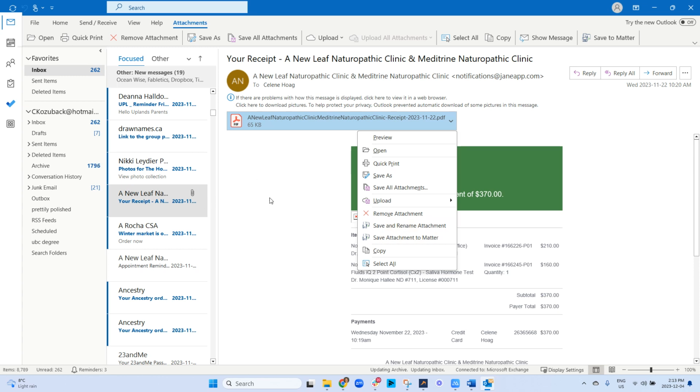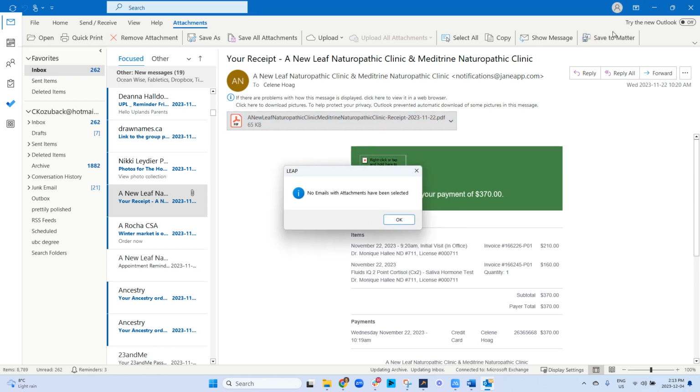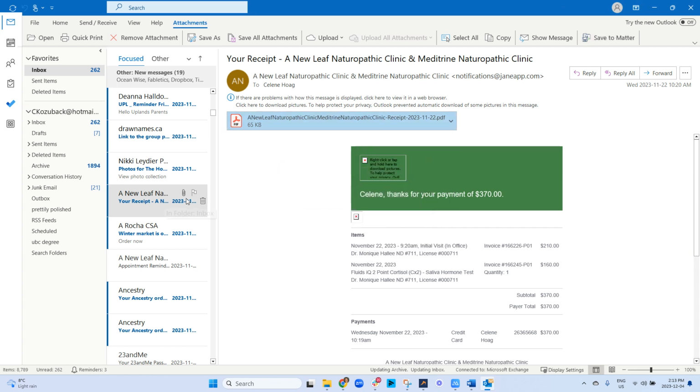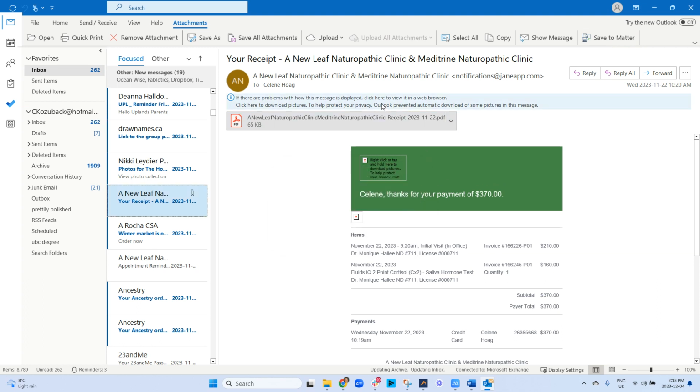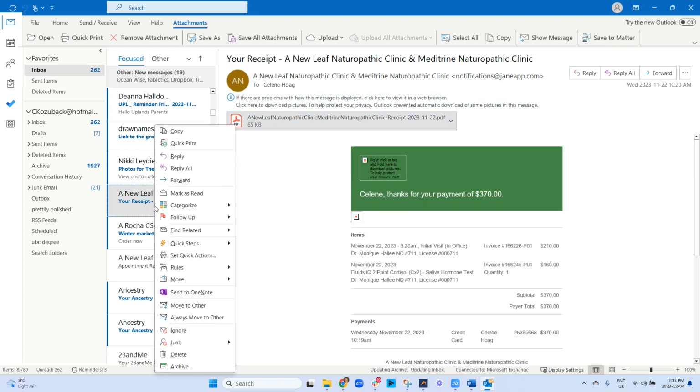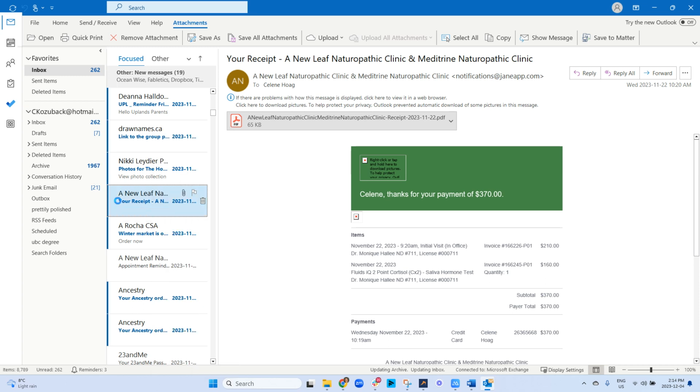So let's say a client emails you, it's not coming directly into your Matter because it's not a response, and Leap doesn't know off the top of its head which Matter it should attach it to. So it just goes to your inbox here, but you can just save that email to the Matter. Oh, I haven't selected an email. Sorry, I can also right click here and do it the same way, but if I at least open it, it'll work.